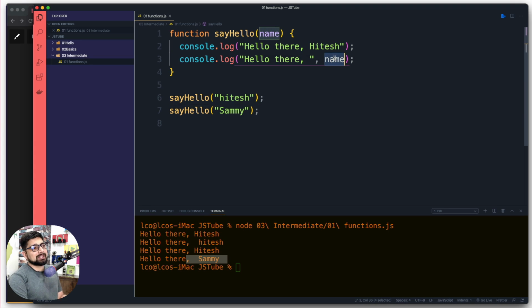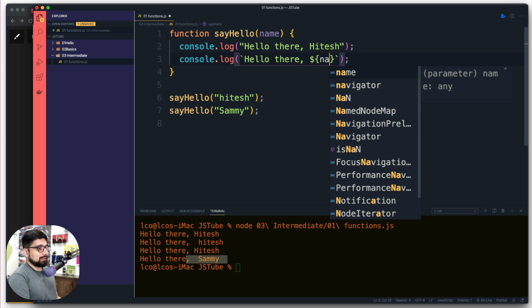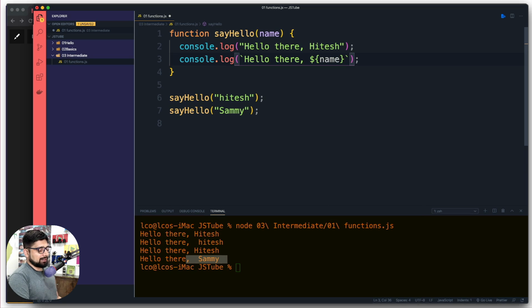Probably not. Especially in 2020 versions of JavaScript, you probably want to avoid this. How you want to go with that is something with the backticks, which is a very common scenario. So here I would say hello there, and then use the $ sign and these curly braces. I'm going to say name. And the advantage is I can keep on writing the name or the entire line just like a regular thing. So hello there, Hitesh, and I'm going to say, how are you?